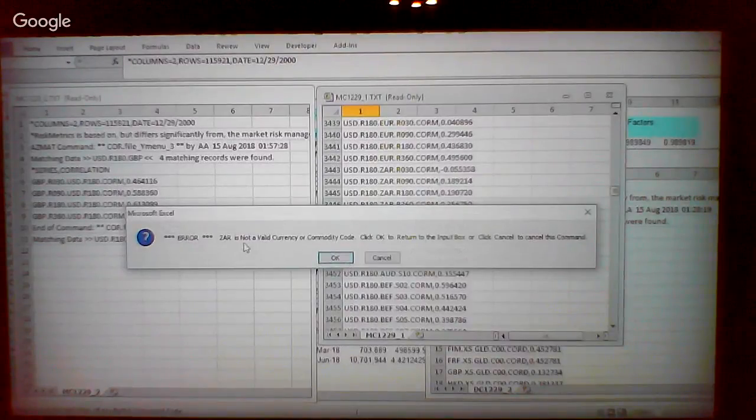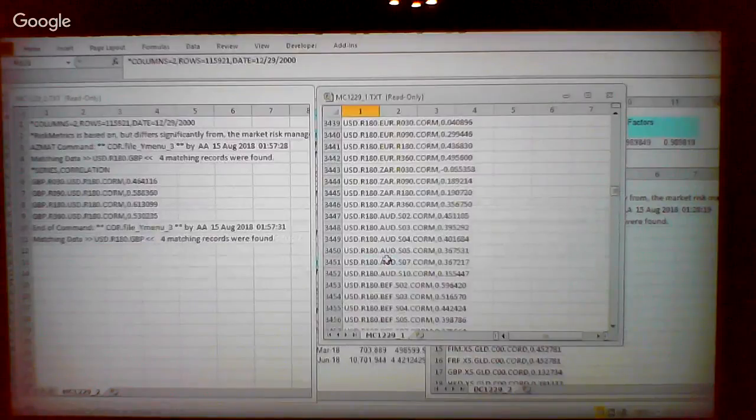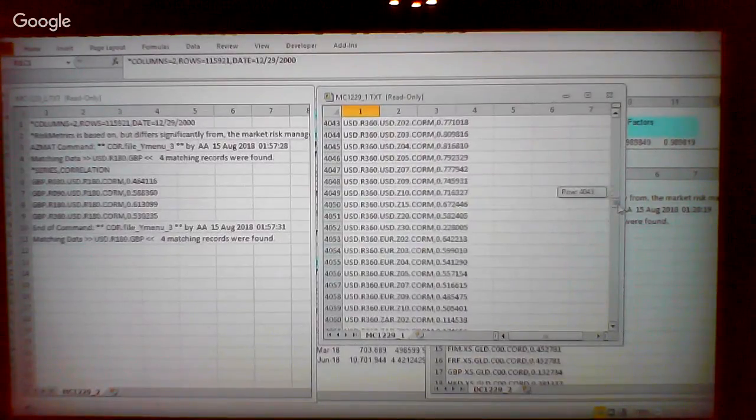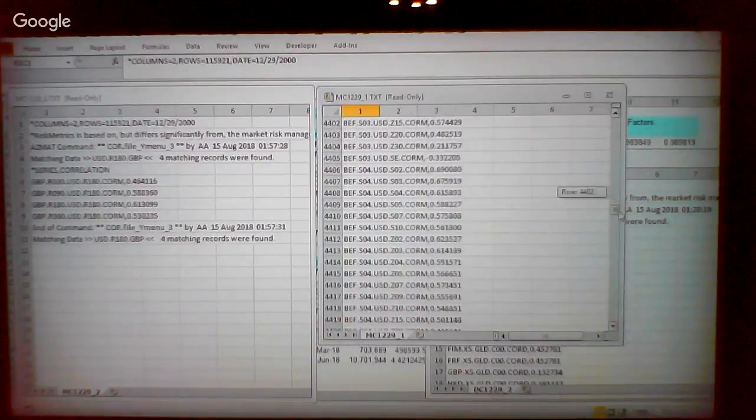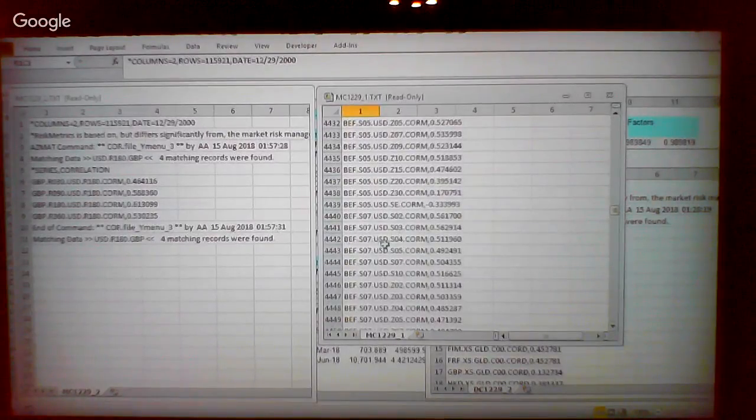So it's not a valid currency or commodity code. So we can't do that. Cancel this command for now. Let me see. That particular one here, why is it not coming? I have no idea. Because it's here. Okay, we can choose some other BEF S07. Okay, let's use this one here.